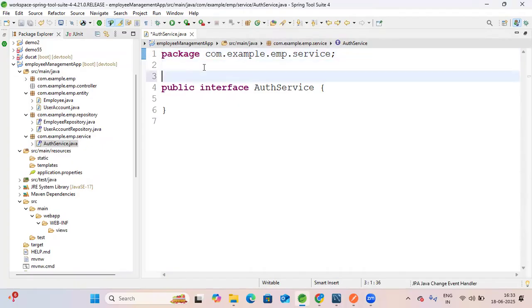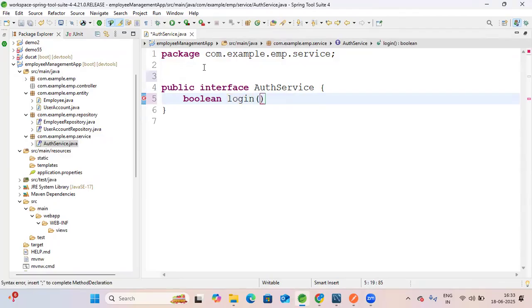Inside the AuthService we will basically create a method, the login method. Login will be either true or false, that is boolean login, where we will pass string username, password, and here we will use HttpSession, because with the help of session we check it. In previous classes I have told you what a session is and what the use of the session is. With the help of session we are checking valid and invalid users, so that's why we are using HttpSession here.